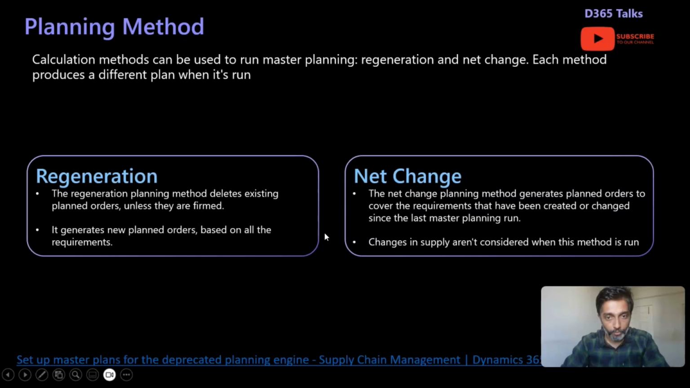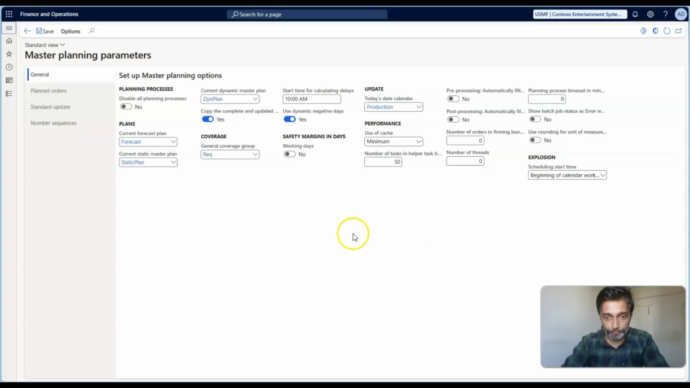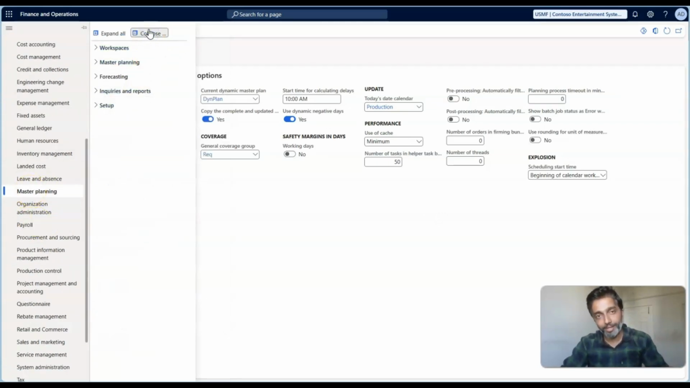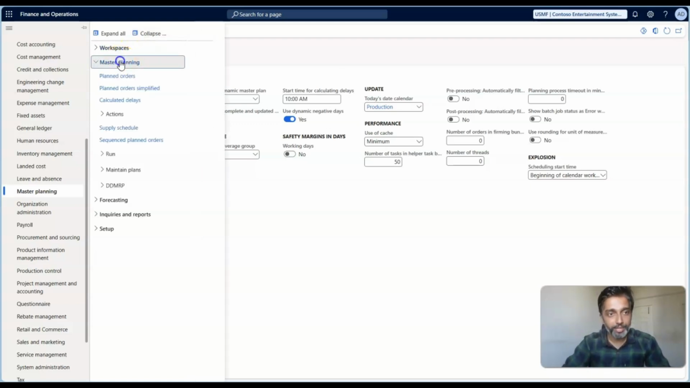And if you want to know how to assign the planning method, let me go to the system. So here, if you want to run the master planning, like I said, imagine master planning as a batch job. So as not to confuse yourself with a very complex concept, imagine master planning as a batch job for which you provide appropriate inputs, based on which it provides the output as planned orders, right?